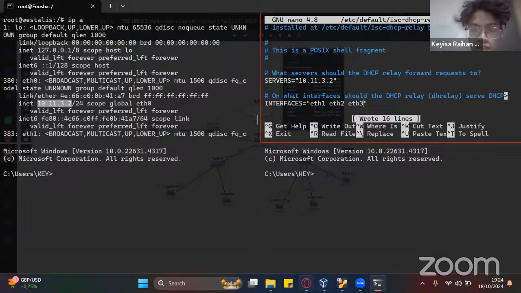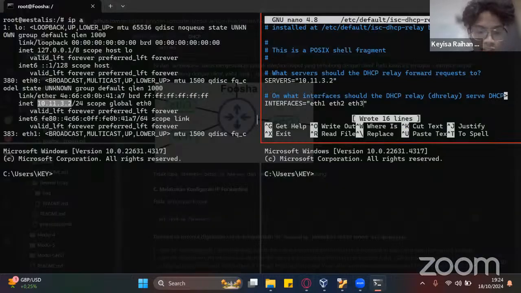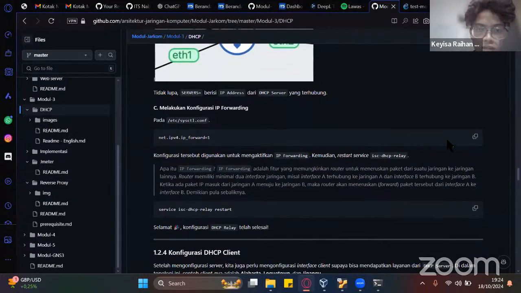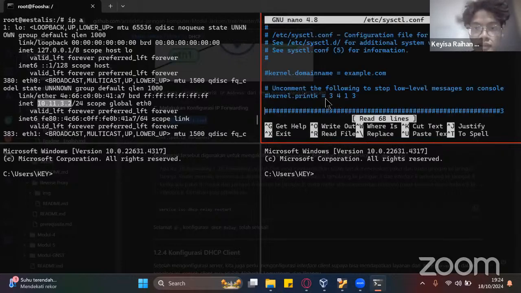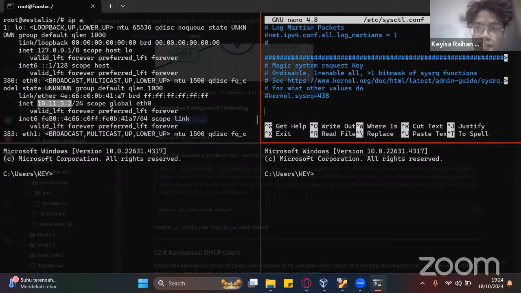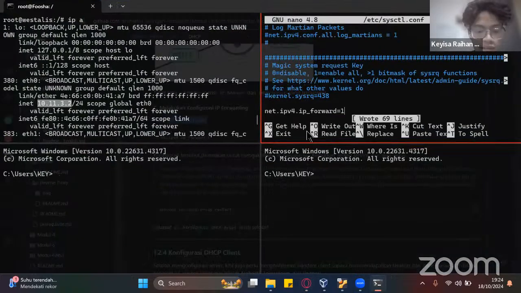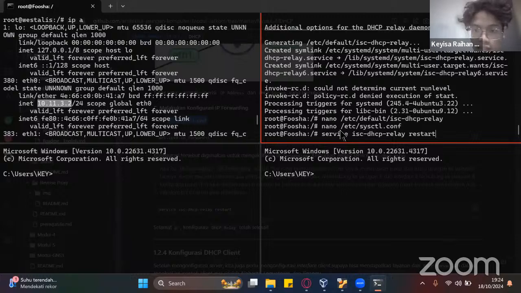Okay, after the interfaces, we need to set up, I think it's this step. After that, we can press control shift and then back. After setting that up, we need to set up this one. And as you can see, there will be some configuration, but you just need to add this one. Just copy it, paste it, save and then exit. After that, we just need to restart the DHCP relay service.